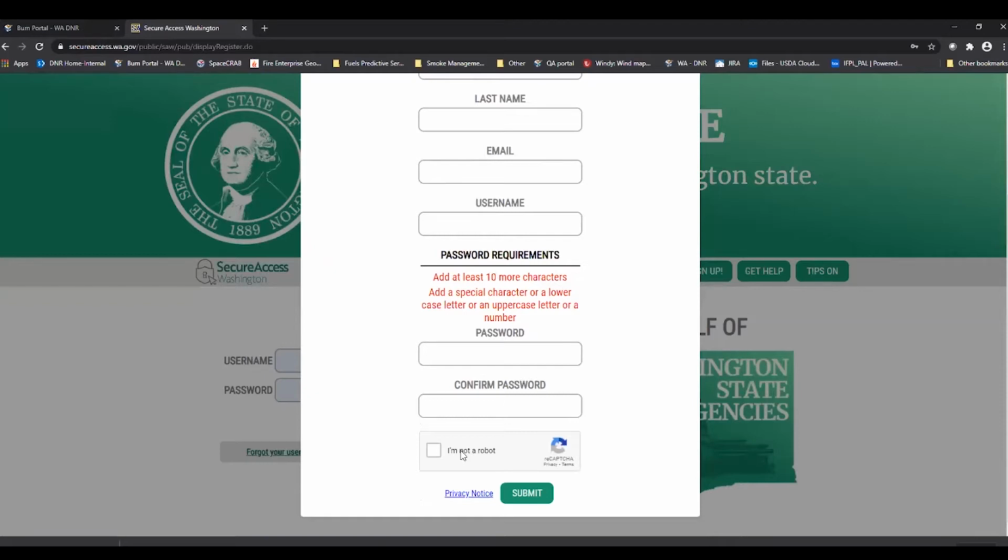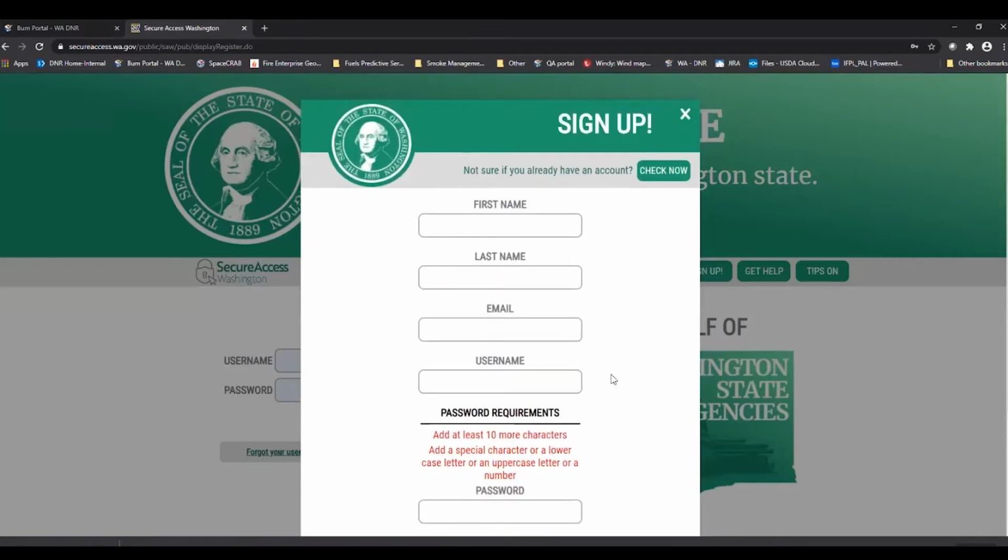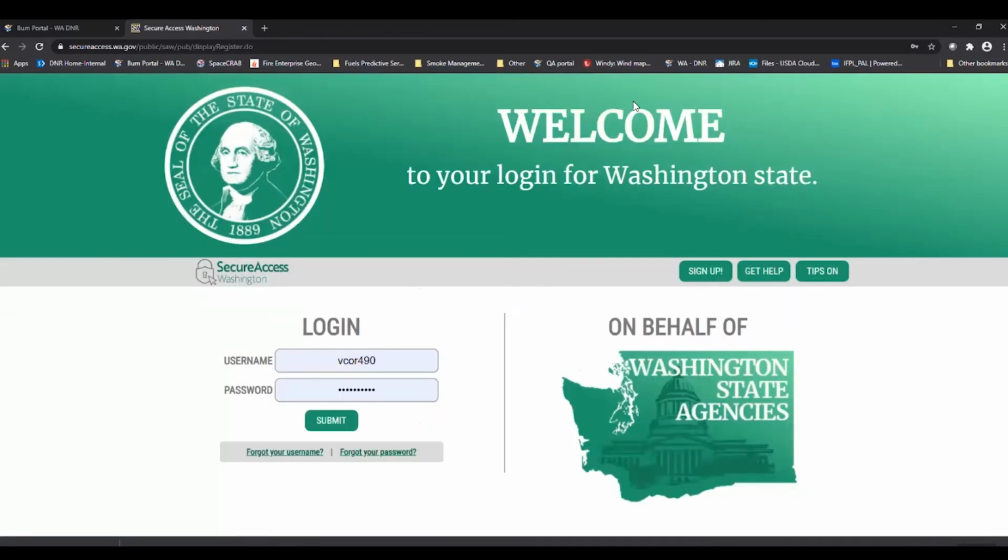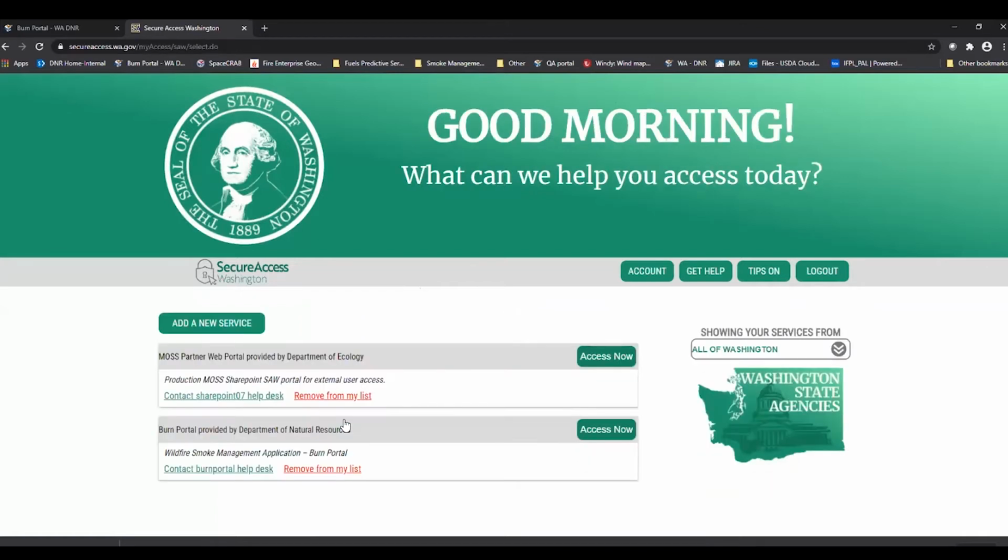And then you will receive a confirmation email from Secure Access Washington. There will be a link that needs to be clicked on to verify your account and get it up and running. Once you have done that, you will need to log into SAW, and then you'll need to add a new service.